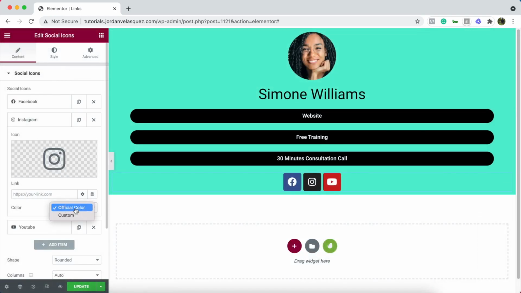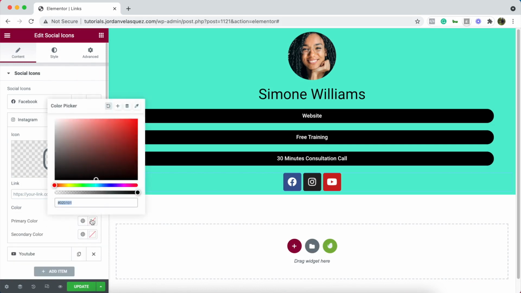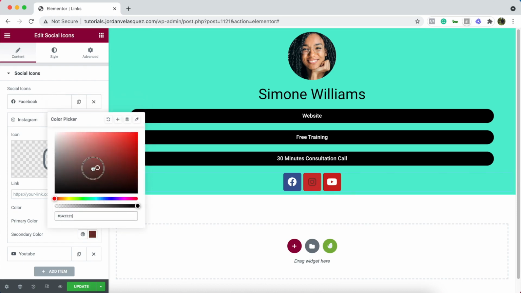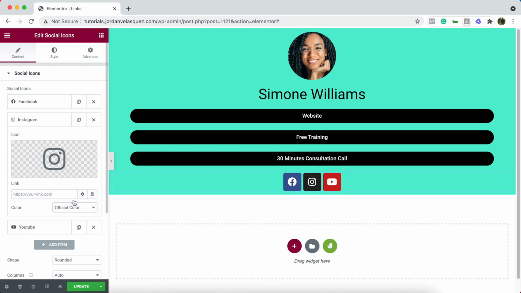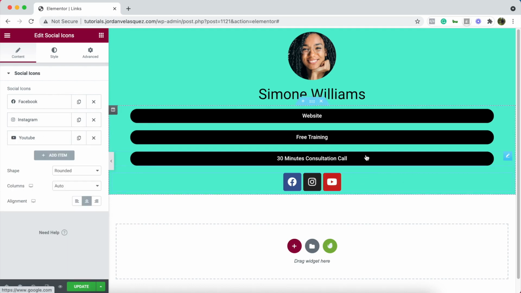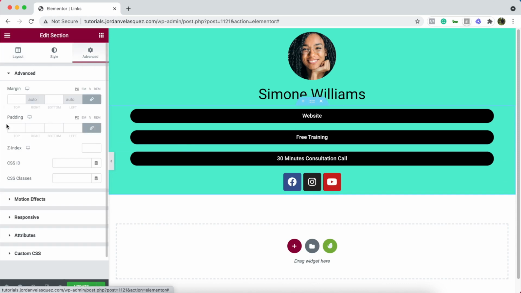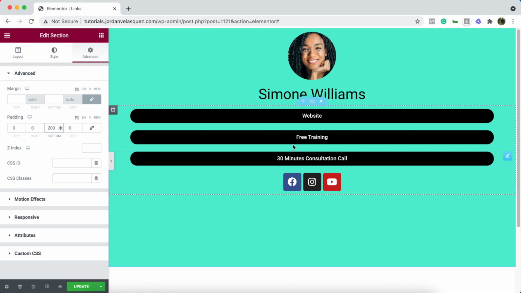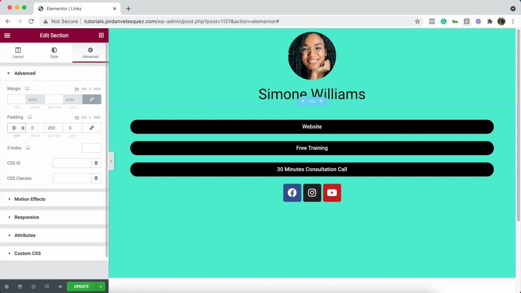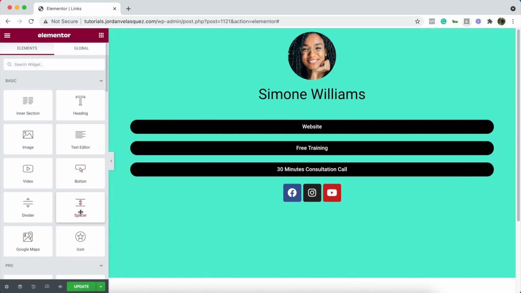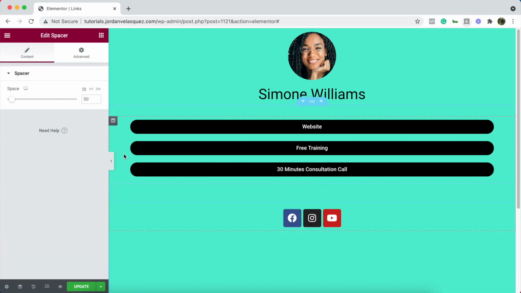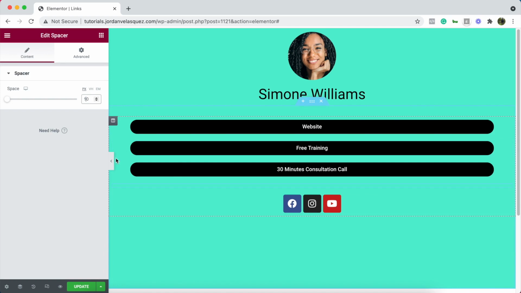YouTube, put the link here, put the official color, or just change the colors however you want. You can do a lot of stuff here, but I'm just gonna leave it like official colors. And there you have it, guys. Really simple. We're gonna put some space below. In the bottom we're gonna put 200, and we wanna create a little bit of space here, so we put in the top 30. There we go. We want to create some space between the buttons and the social icons, so we're gonna search for the spacer. There we have it. We're gonna leave it at 10, and there we go.